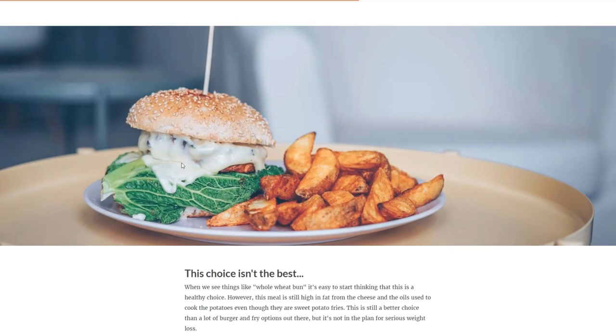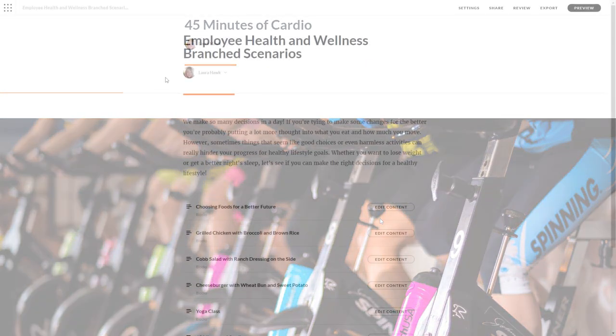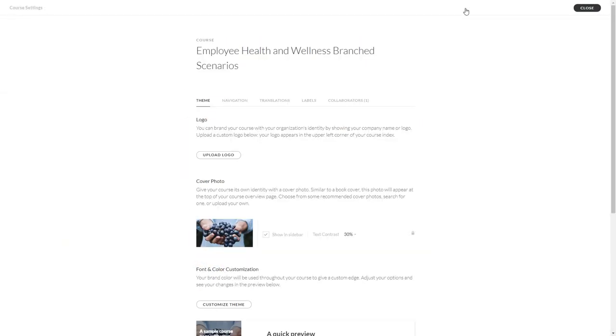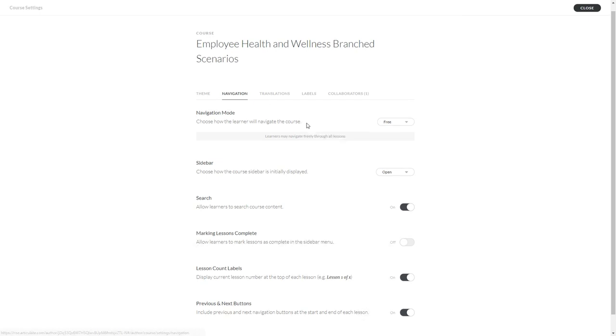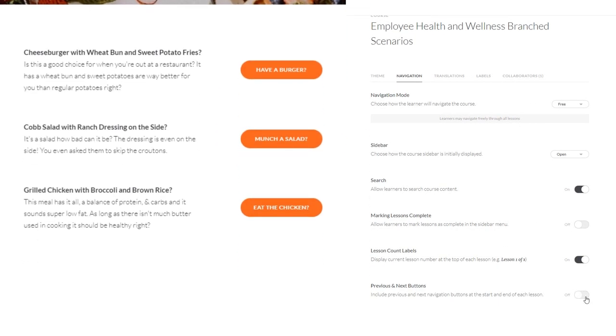Rise has two new features that are perfect for creating branch scenarios. The first new feature lets you hide the previous and next buttons so that learners can navigate through the course by responding to scenario-based questions instead of simply hitting next.